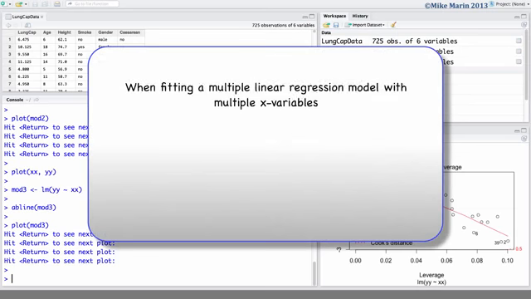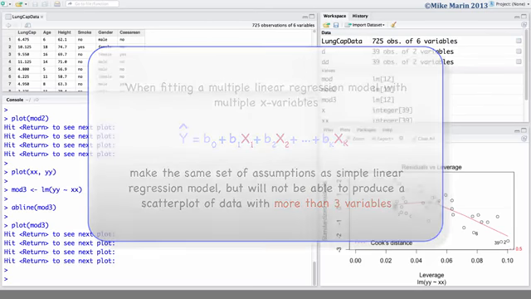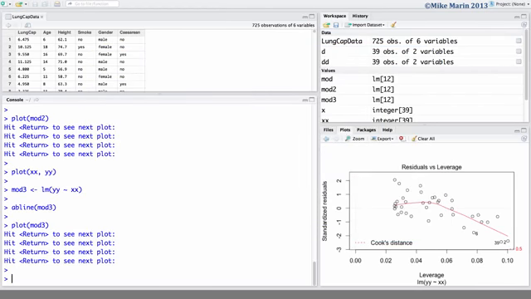Well, when fitting a multiple linear regression model, we will have multiple x variables. We are going to make the same set of assumptions in a multiple linear regression model that we have in these simple linear regression models, except we're not able to produce scatter plots of the data when we have more than 3 variables. These regression diagnostic plots will allow us to check the validity of the assumptions we make when we have too many variables to be able to visualize the relationship between them.